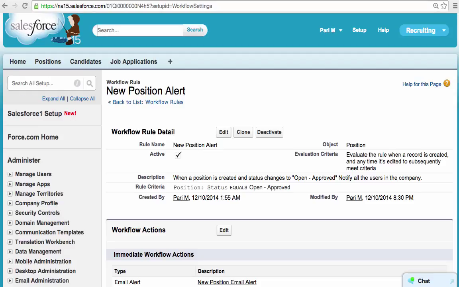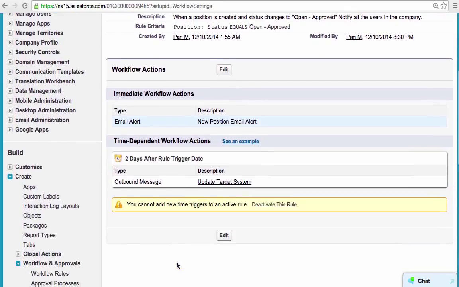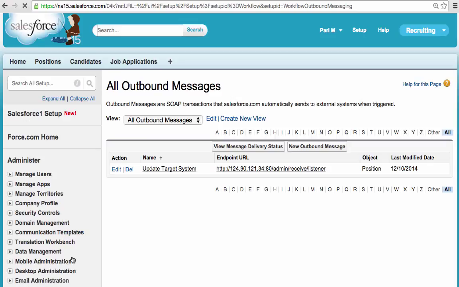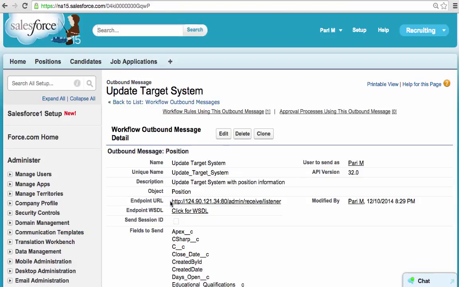Now, I need to generate a WSDL file for this outbound message and send it to the administrator of the target system. WSDL stands for Web Services Definition Language. To generate one, you can go to the outbound messages present in the workflow section. This was the outbound message which I just created. You can click on this link.